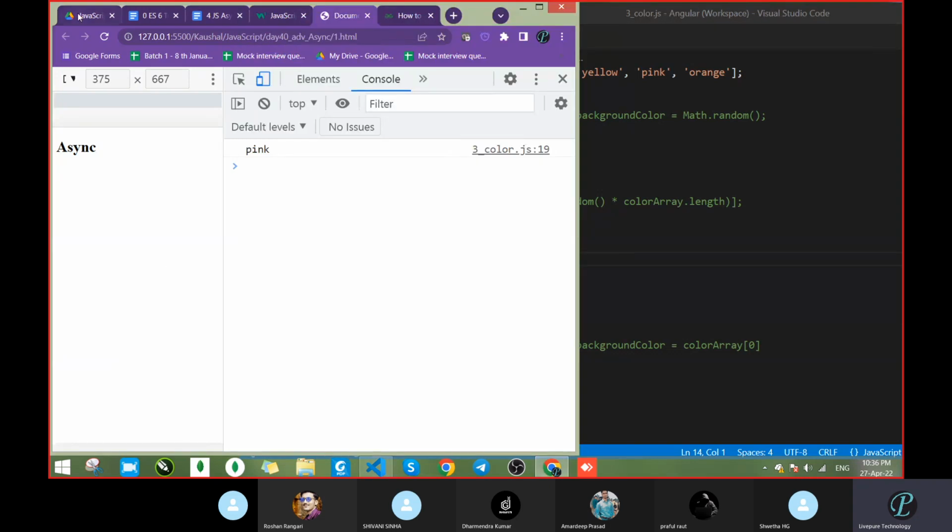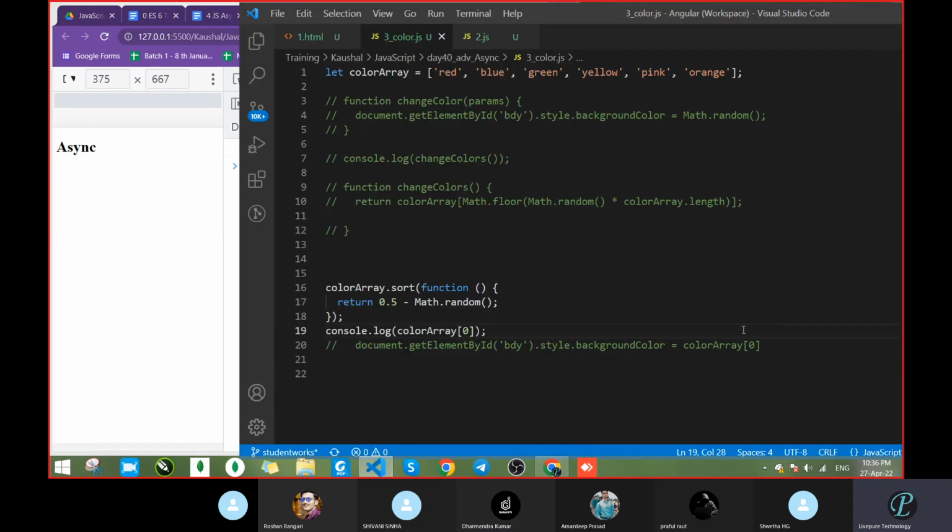We got here pink. Okay. Next orange, blue. Okay, fine. It's changing. Okay. So yeah, what will we do? We will call this function, that short one, after some interval.